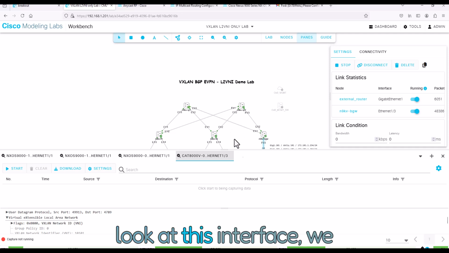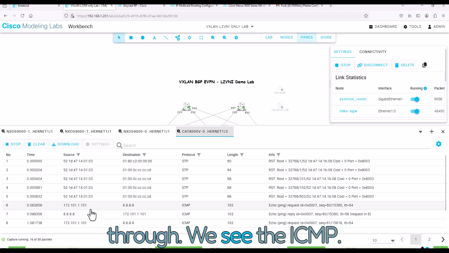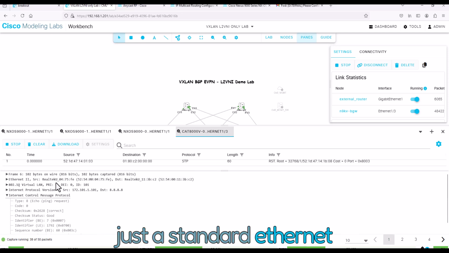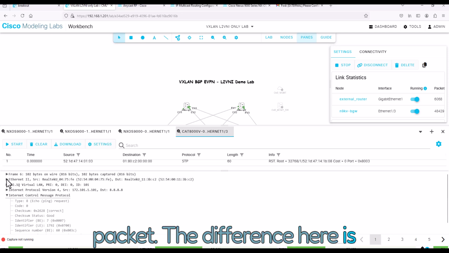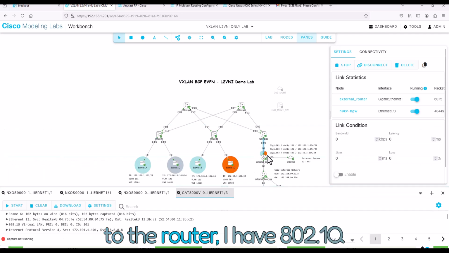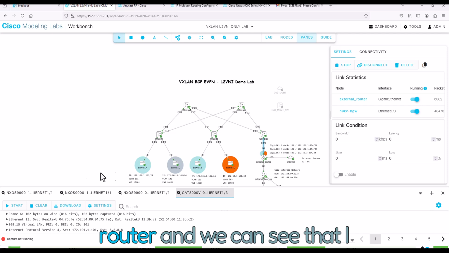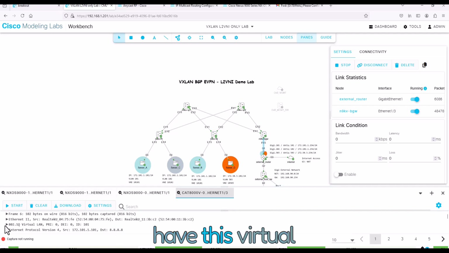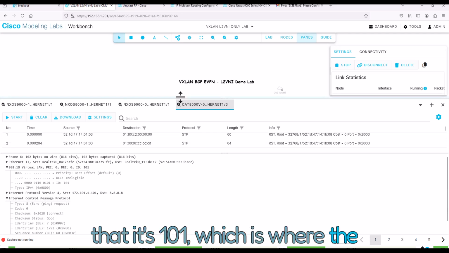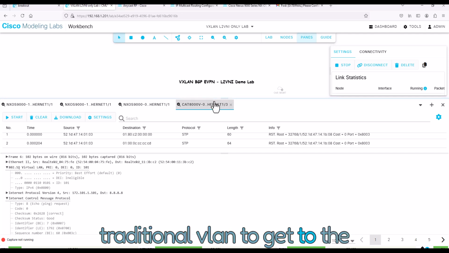When we look at this interface, we should see the packets coming through. We see the ICMP. We can see we've returned back to just a standard Ethernet packet. The difference here is that on the external connection out from the switch to the router, I have 802.1Q tags set up so that I can provide sub-interfaces off the router, and we can see that I have this virtual LAN configured. We can see that it's 101, which is where the association happens at the switch to put it back in just a traditional VLAN to get to the router.